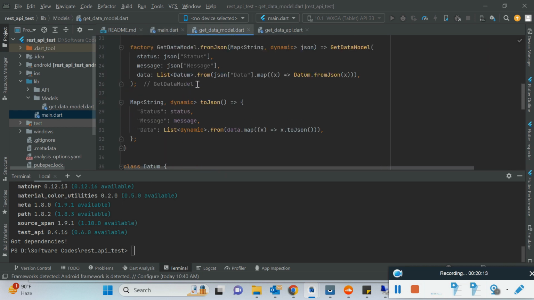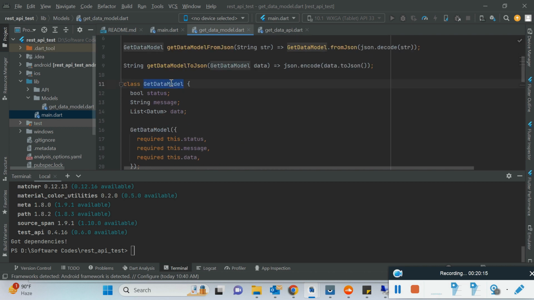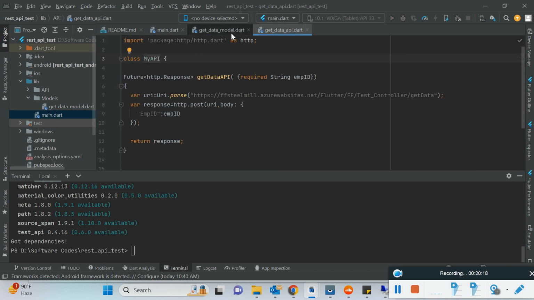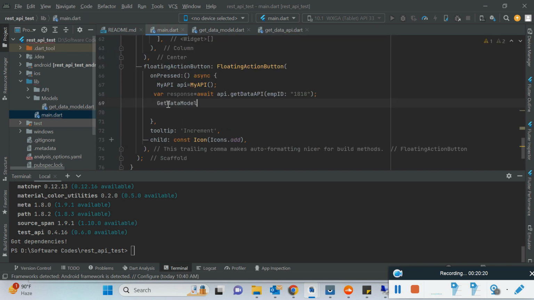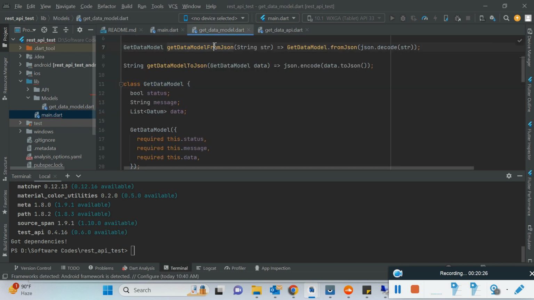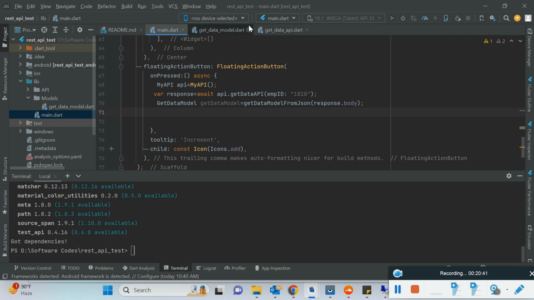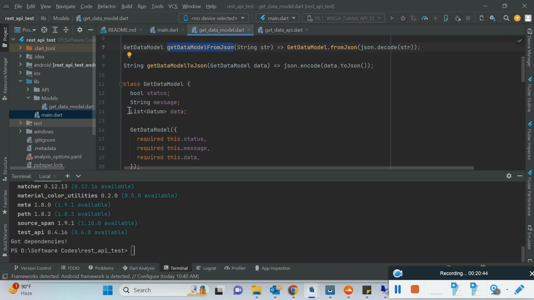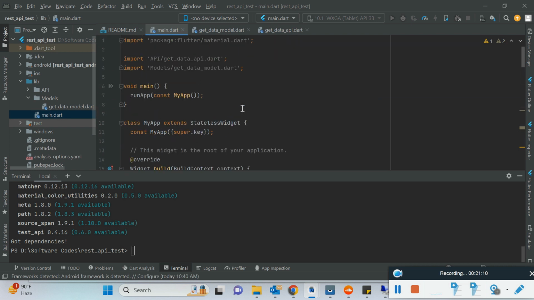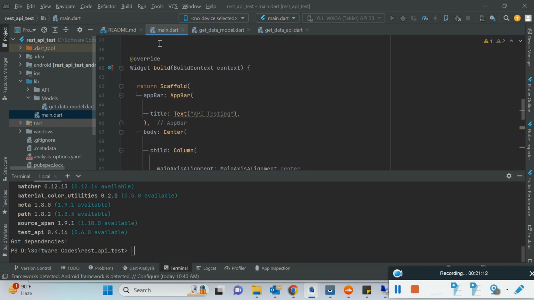So just come here and copy this, and where it is, paste it here, equal to get data model, and copy this and paste it here. It will take the body of a response and close. Let's import the model file, and let's import it. Now copy this and come here and paste it here.